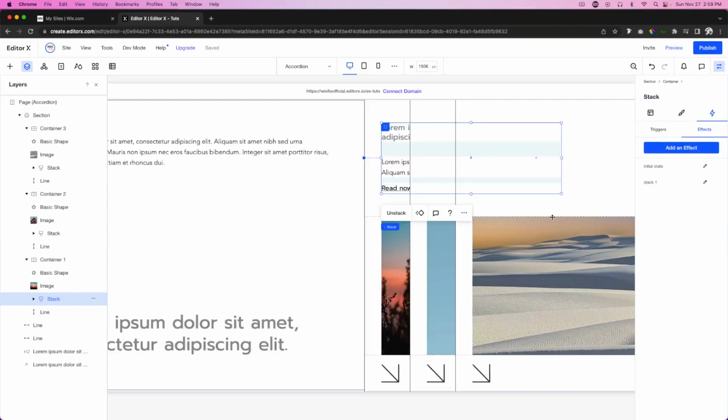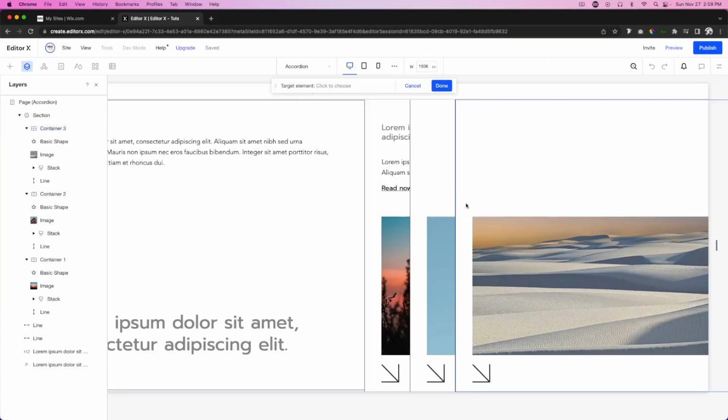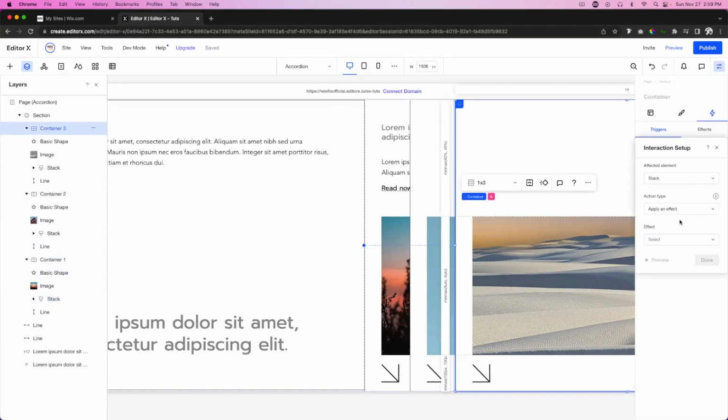Perfect. Now we'll go ahead and press done. And what we want to do now is come over to container 3, come over to triggers, and we want to add a new interaction. We want to apply it to stack 1. So we'll come over to container 1, grab the stack, press done, and we want to apply the stack 1 hover effect.